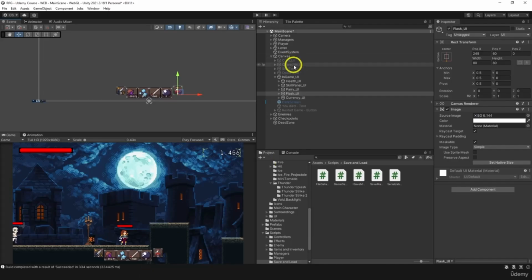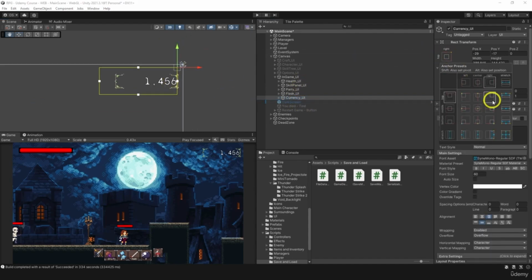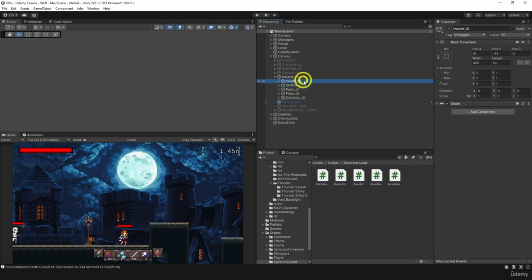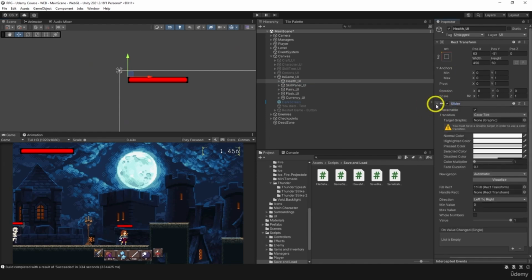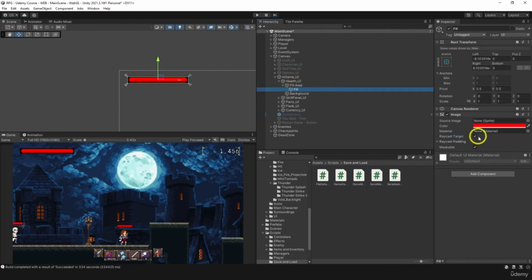Okay, let's just try to do alignment, same as we did for the currency. So currency top right, together with the pivot point, and we just moved it a little bit down and to the left. Same goes for health bar. Right, and how do we block the movement of the slider? Let me see. Something like raycast. Yeah, raycast target and check.